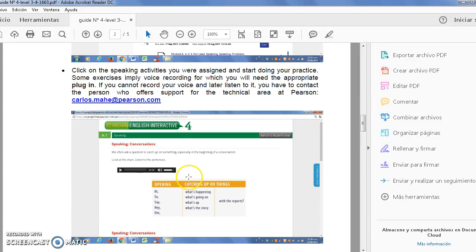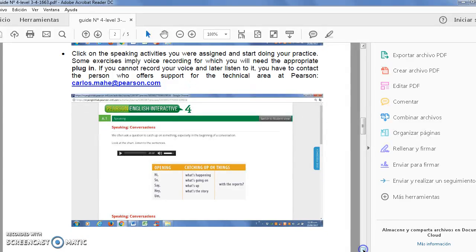Here's an example of what you usually do. You click here, you listen to the instruction or to the phrases, sentences, and later you have to respond to some of them. Not all of them, but some of them. Some activities will be recorded.